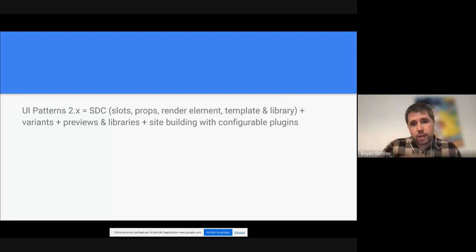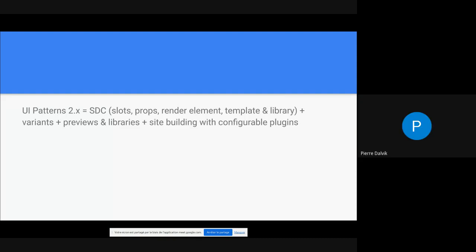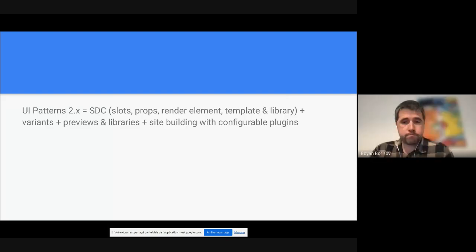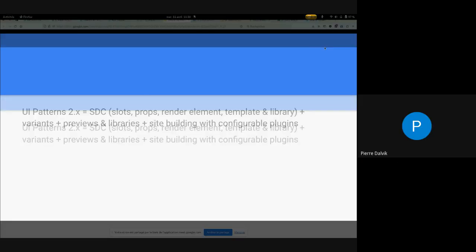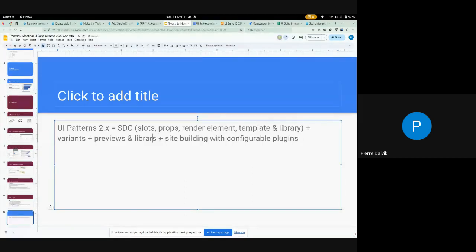Okay, absolutely makes sense, just to make sure that we are not overlapping with too many of the features CDC has. Yeah, SDC will manage slots, props, the render element, the template discovery, and the library discovery and overriding. We don't want to overlap with those SDC features. We want to extend with features that are mandatory for us, like variants or SDC building. Perfect. When I say library, I mean library pages, not the asset library.